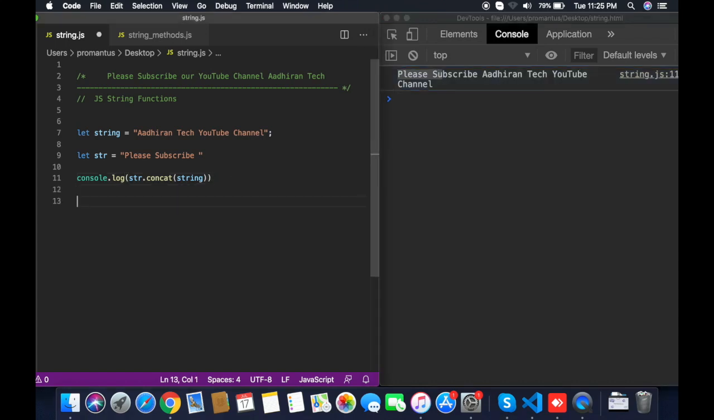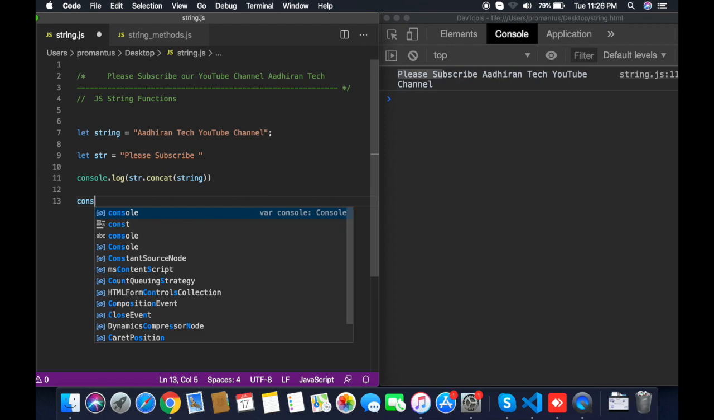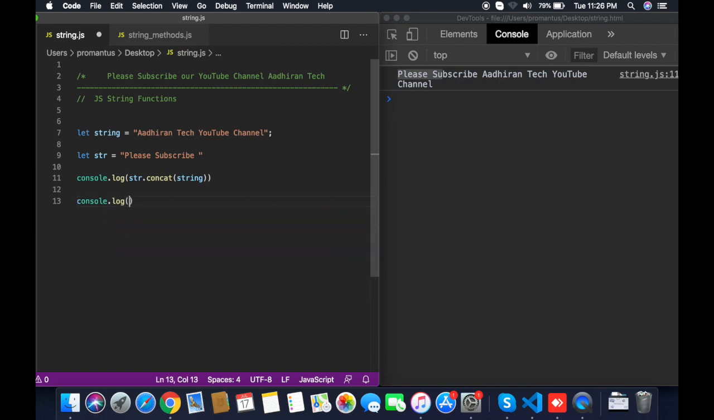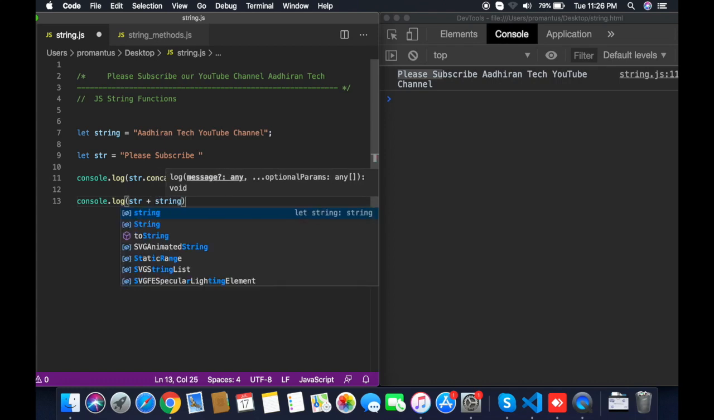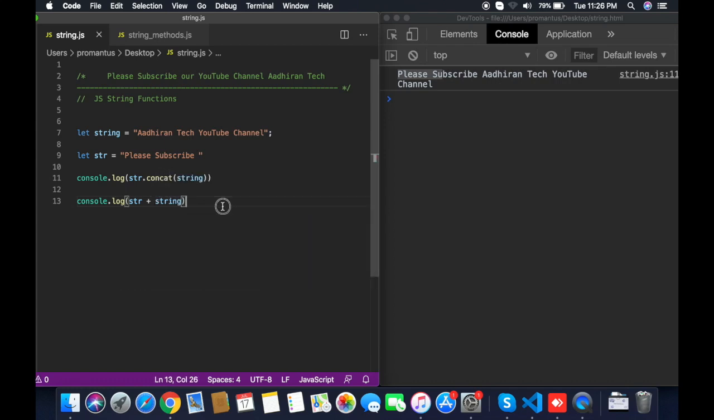Instead of this, you can also use the plus operator for string concatenation. I'll show you how. Console.log str plus string. This also will return the same thing.